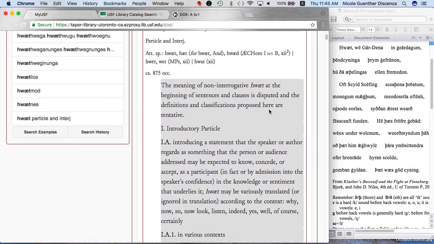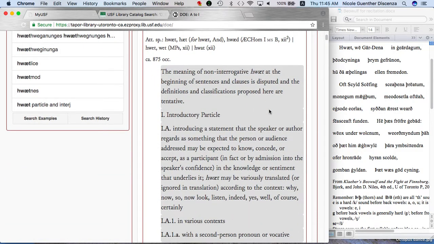I read the head note first and find that I've really opened a can of worms. The meaning of non-interrogative "hwæt" at the beginning of sentences and clauses is disputed, and the definitions and classifications proposed here are tentative. Now I read more definition and think about what could work here. Introductory particle. 1a, introducing a statement that the speaker or author regards as something that the person or audience addressed may be expected to know, etc. "Hwæt" may be variously translated or ignored in translation according to the context. Why, now, so, etc.